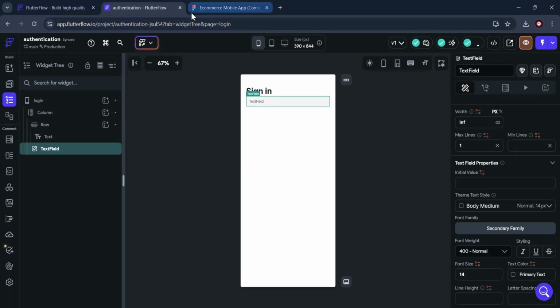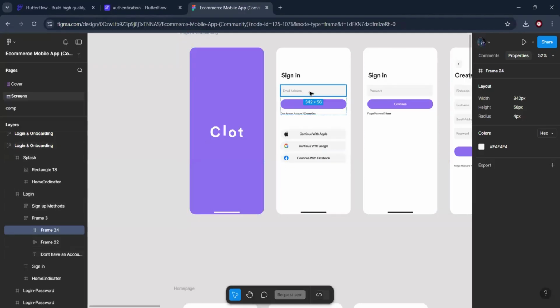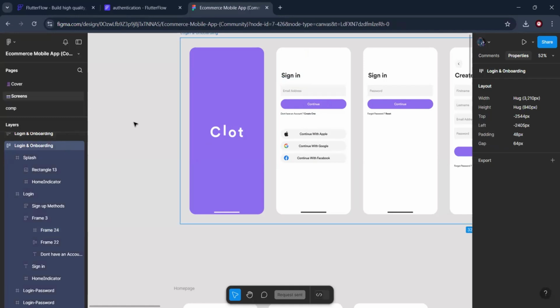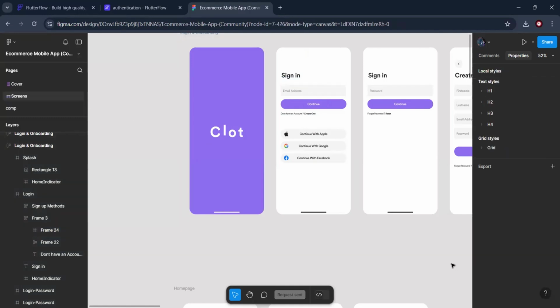Let me see the distance here. It is 32. If you want to see the distance, select the element you want, then press Alt on your keyboard if you are using Windows, then move the cursor to where you want, like the distance you want. So I want from here to this word sign in. So I click this one.